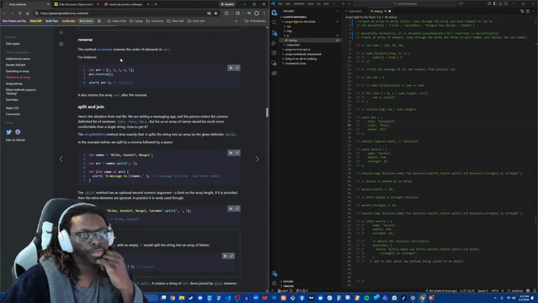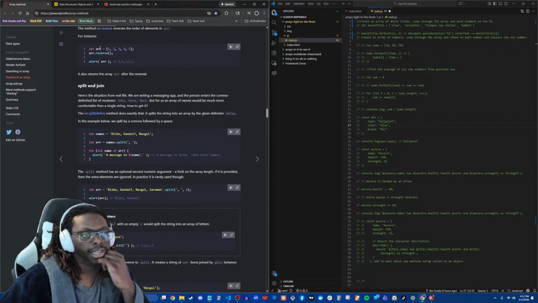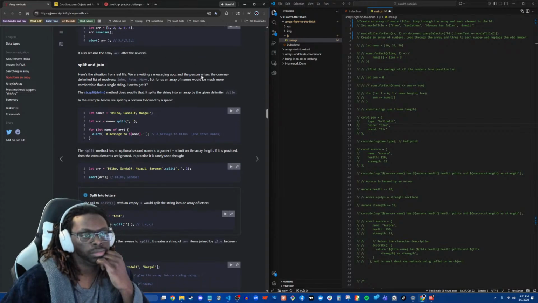The method arr.reverse reverses the order of elements in arr. For instance, let arr equal 1, 2, 3, 4, 5. Okay, that's the array. arr.reverse gives 5, 4, 3, 2, 1. Okay. It also returns the array arr after the reversal.